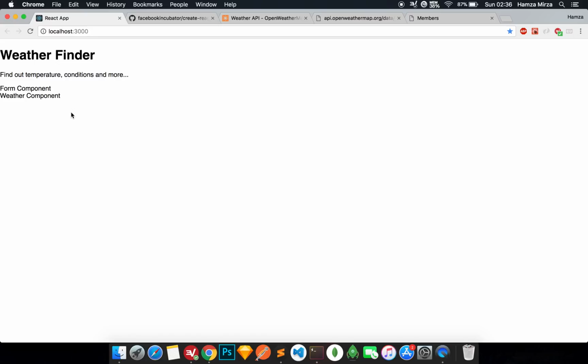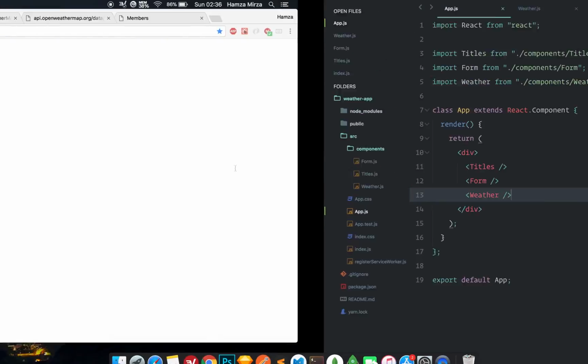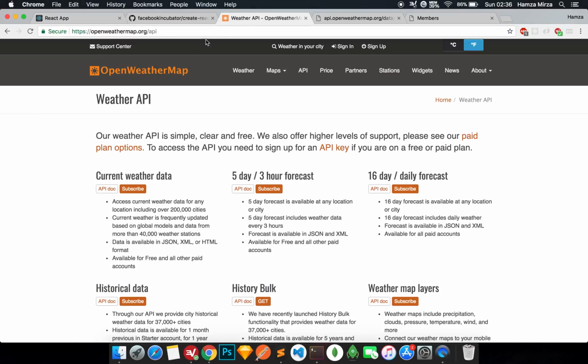Okay, what next? Well, let's do something more meaningful now. We need to make an API call to a URL, and that URL is going to come from this Open Weather Map website. So before you even do anything, you need to first create an account, and you need to obtain something called an API key. API keys or API tokens are a way for websites to know that you are trying to access the data from their database.